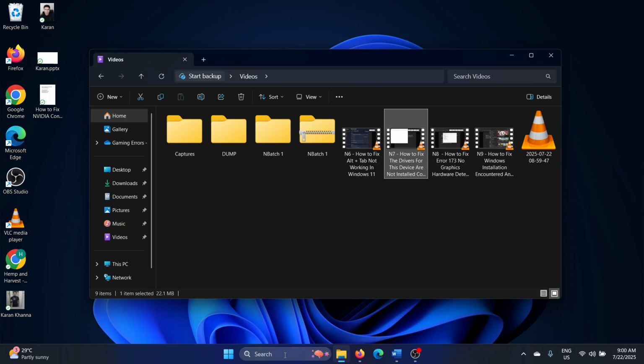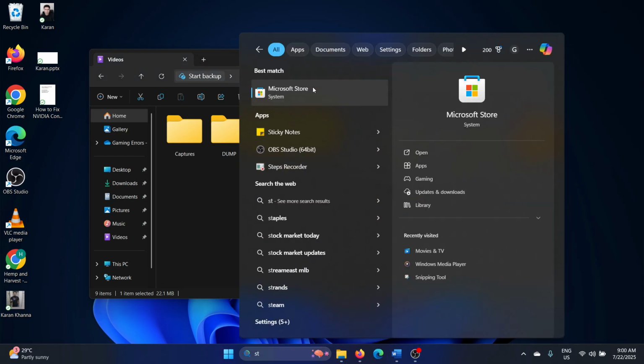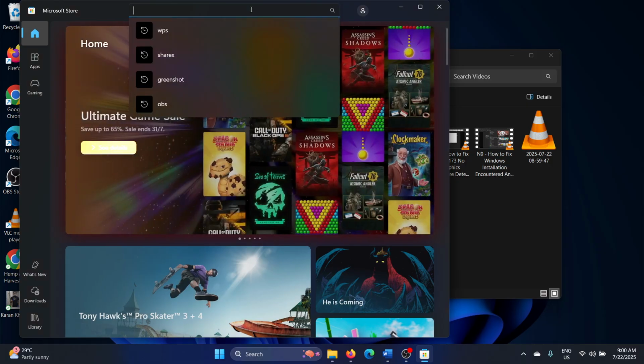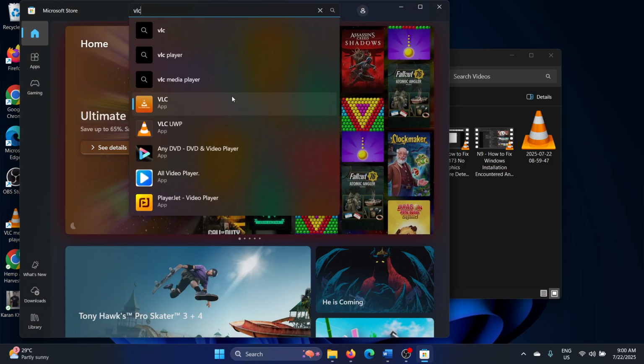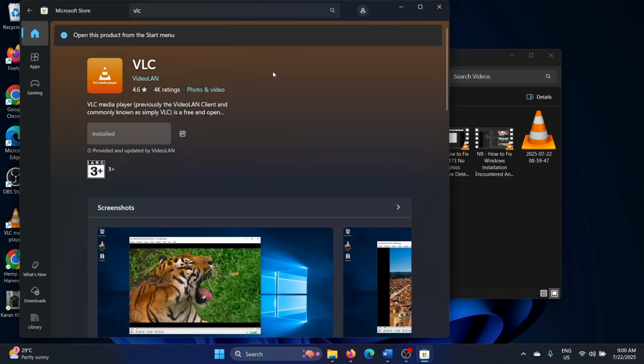Like for example, for this one, I will simply search for store and then I will search for VLC because VLC can open an MP4 file. I'll go to the app and install it.